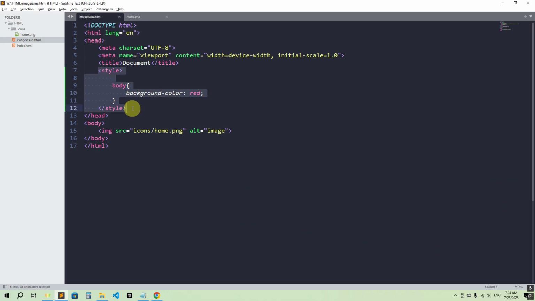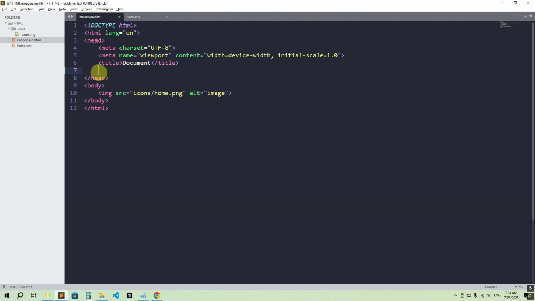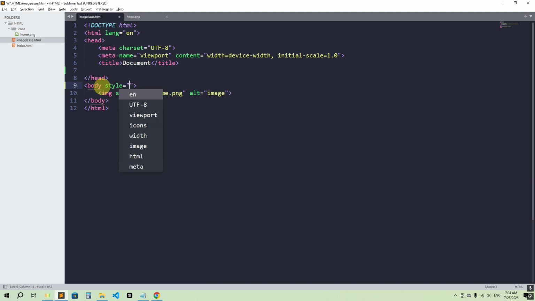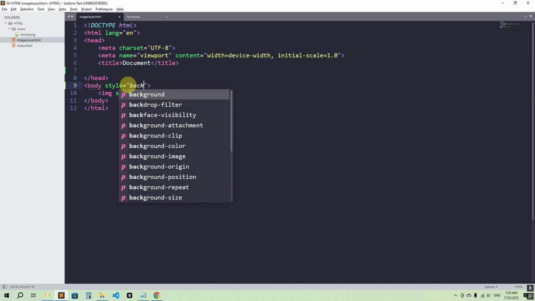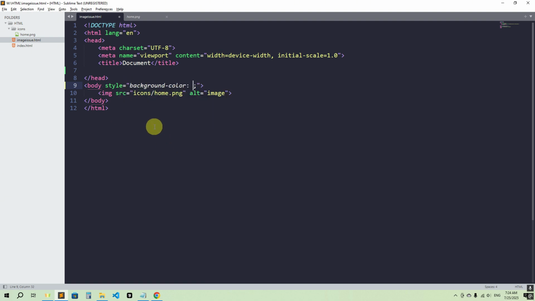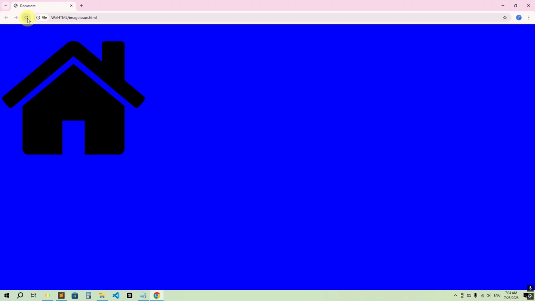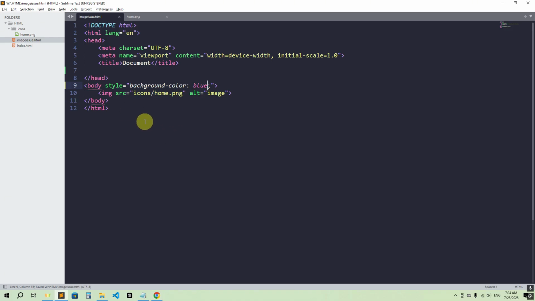This is one of the ways. Another way is, let's say you don't want to style it here. You can directly go to the body and use the style attribute, and then say background color, let's say red. Now if I refresh, same, right? If I say blue, let's say, it turns to blue.